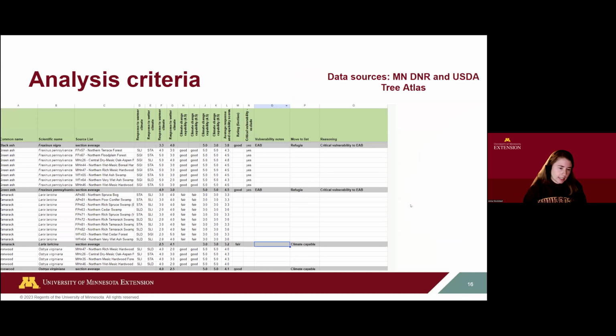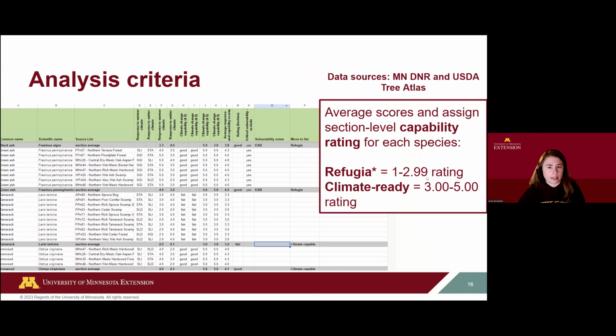So I want to just quickly summarize how we created these lists because we used research and we actually did utilize the DNR ecological classification system, which Devon talked about. And we used climate models from the USDA Tree Atlas. So what we did is for each of these 11 ecoregions, we looked at all of the tree species in all of the forested native plant communities in the state. And all of those species are going to have their own individual climate suitability data point in their response to a warmer or wetter climate.